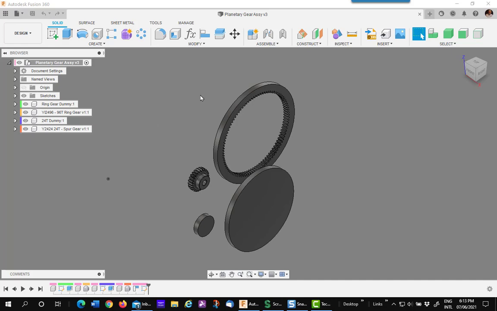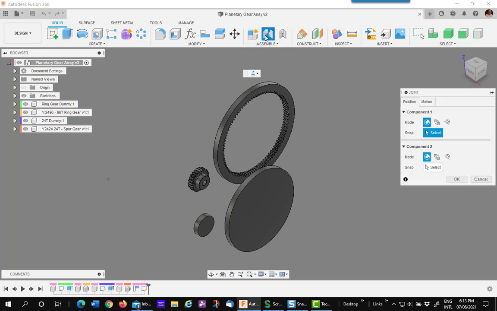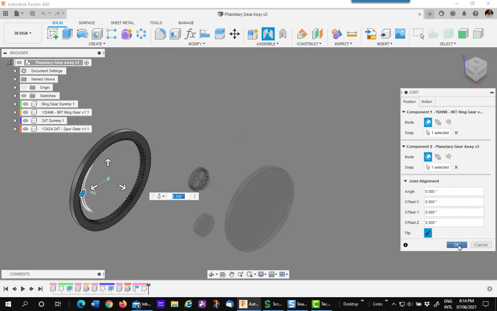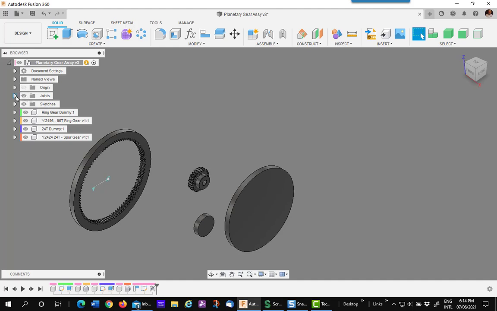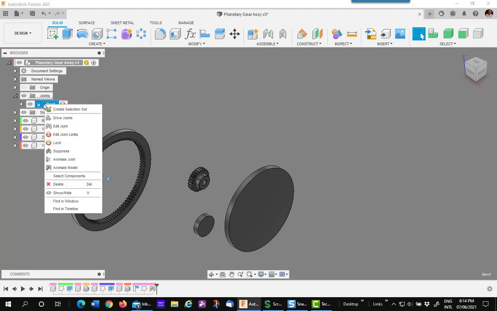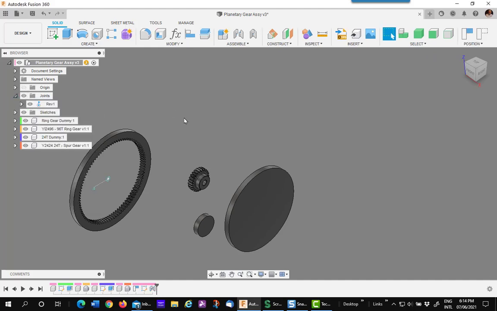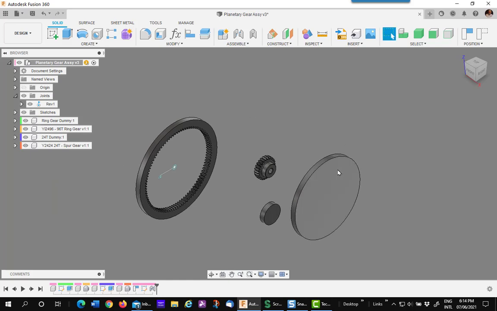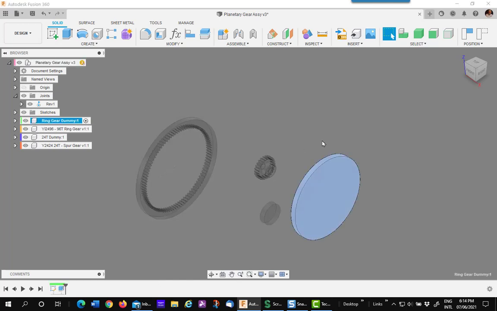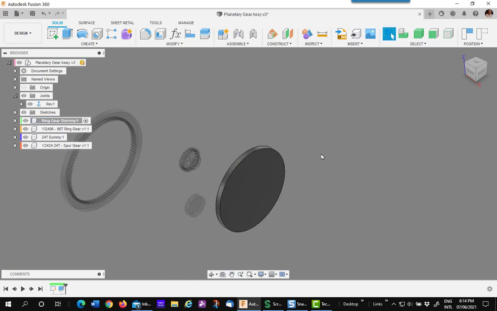The first step is to constrain the ring gear to a point sketch, which I put in space earlier. I'll use a revolve joint for that. I will lock this joint because I don't want it to move at this point. Next step, I'm going to be working with the dummy ring gear, so I'm going to activate it. So all features fall underneath of it.